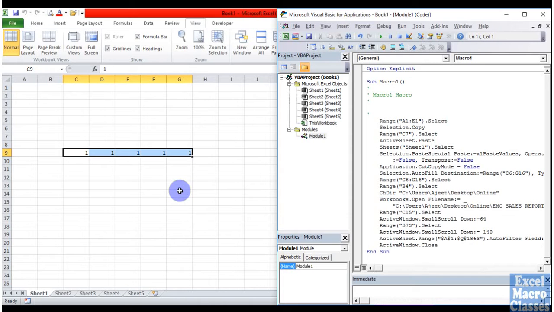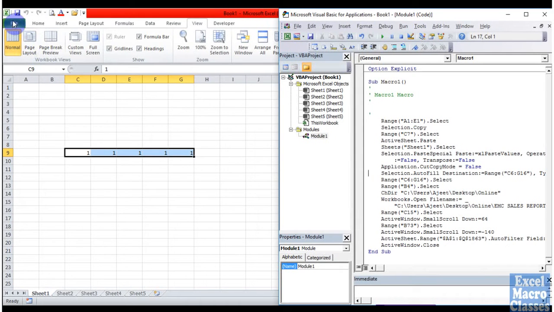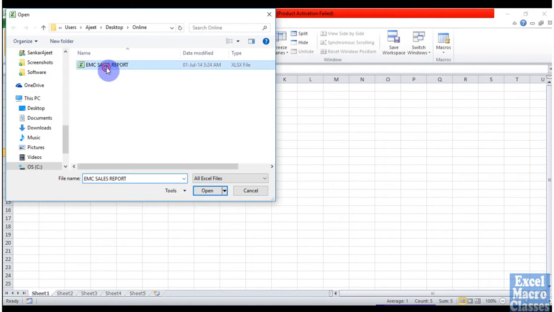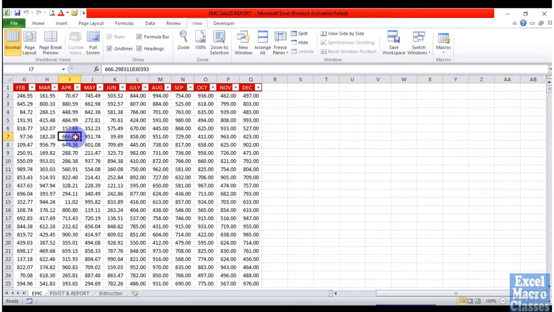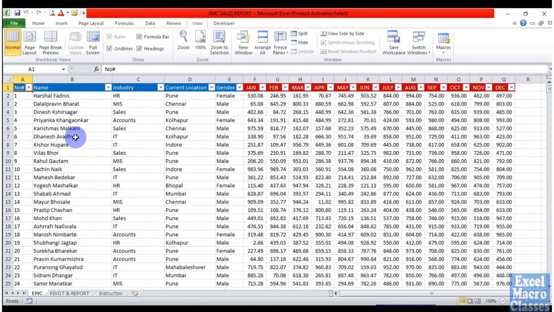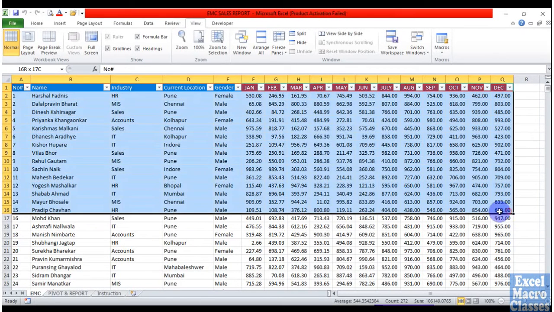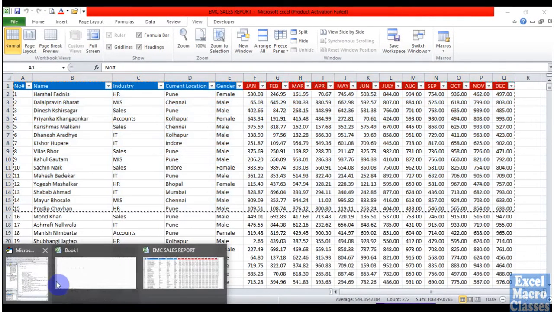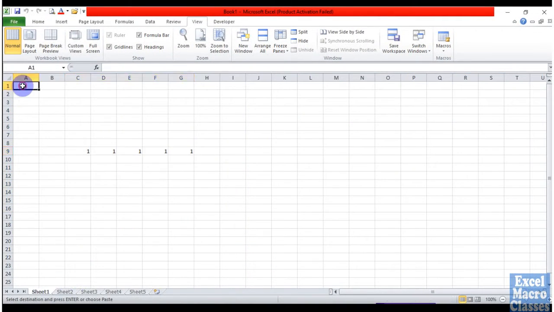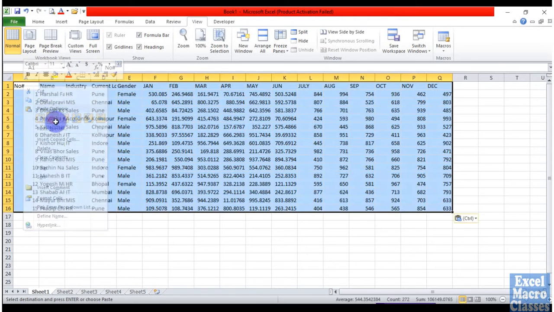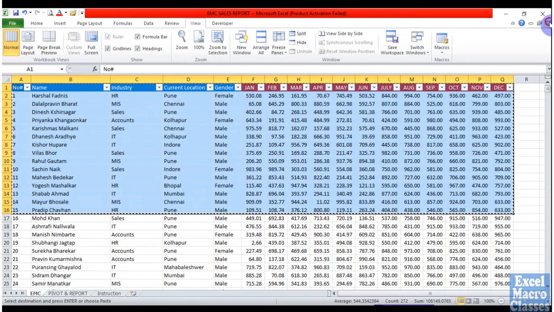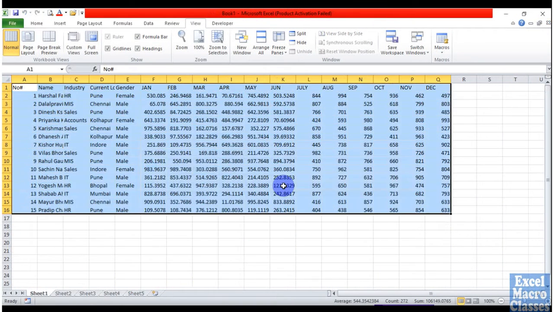So what we will do, we will do some formatting. Let me open that file again, and let me get some data from here. I am pasting as values. And let me close this file so I don't make any changes in this.